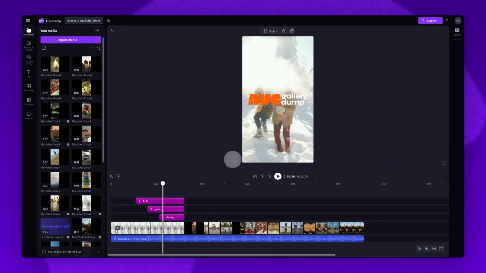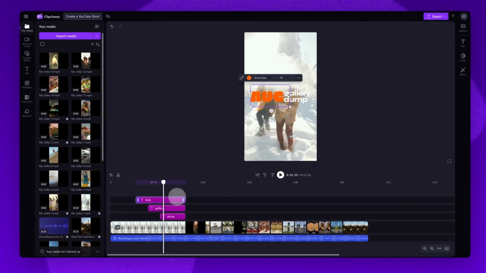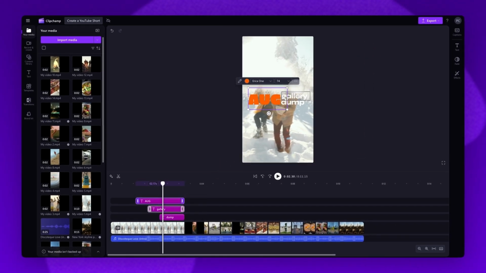Now, if your template has text, the next step is to customize that text. In the timeline, you'll see the purple text bars. Simply click on the text bar and it will highlight in purple. Then navigate up into the stage where the text editing options appear.